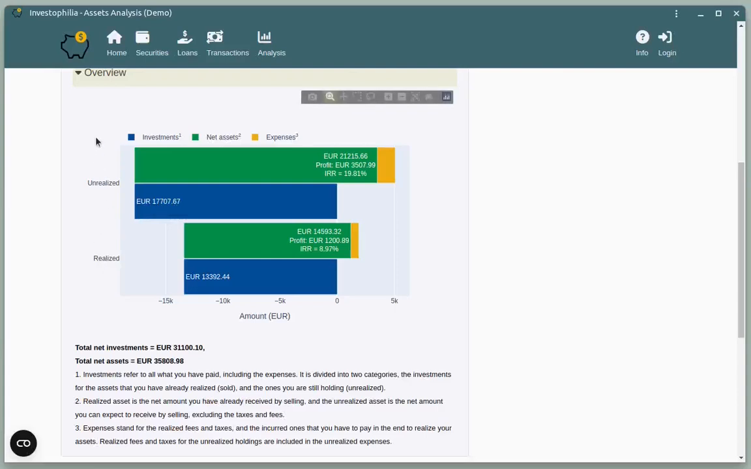As you see here in blue, we see all you have invested. The realized case is what you have invested and made into cash. And the unrealized section is what you have invested, but you still hold your assets. In green, you see your assets in case of the unrealized part, and you see the net asset value that you have. For the realized part, you see what you have received in your bank account by selling those assets.